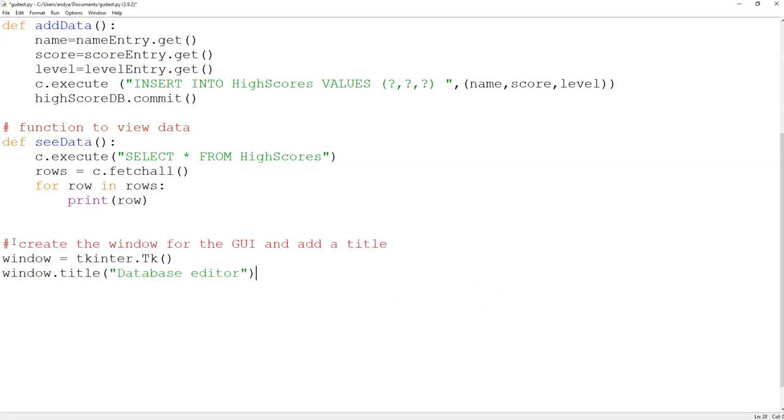So first off, we're going to create a window, and I'm calling it window, and we're giving it a title so that, you know, it looks a bit neater. And it's a database editor. That's what we're making today.